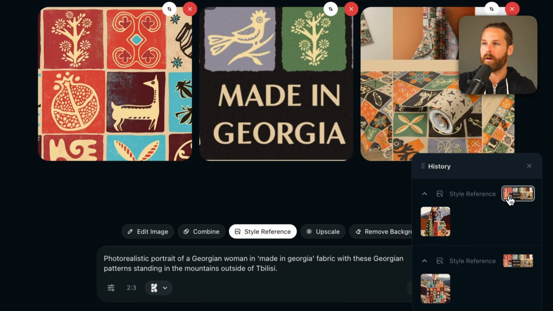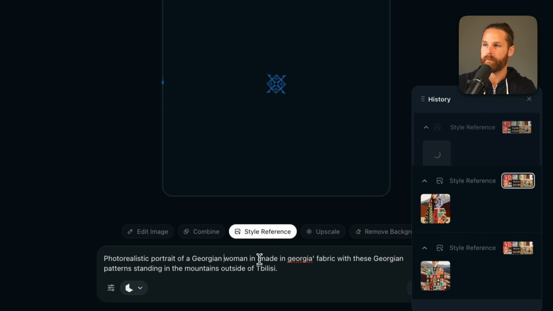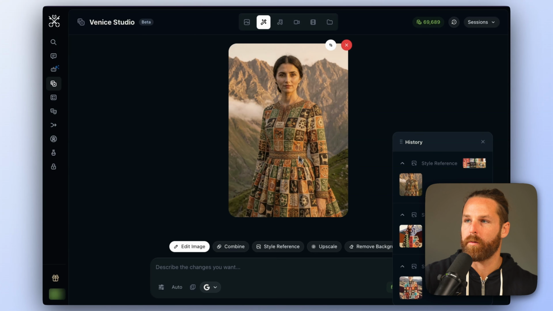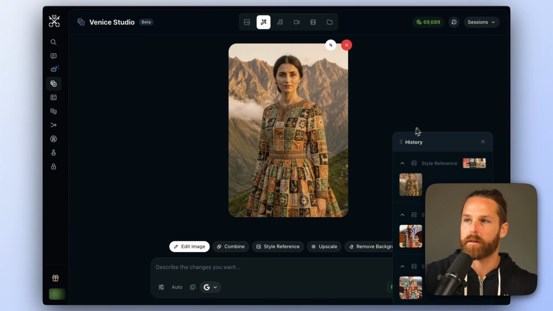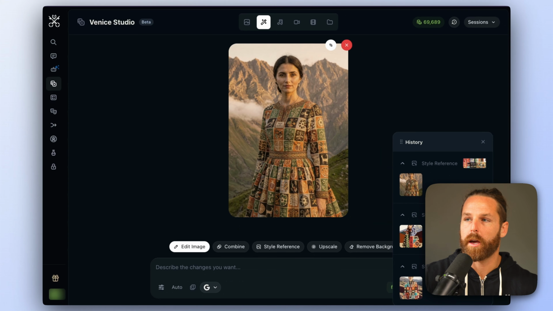Let's load up the prompt and the images, and let's try with Luma Uni 1. And there we go. We got it with our final model, a photorealistic portrait. We even got the made in Georgia tag there and the nice fabrics. So shout out to Teo here from Georgia. Remember to support your real artists out there. But if you want to get creative and you're trying to create mood boards, something like this is a great tool to have in your arsenal.